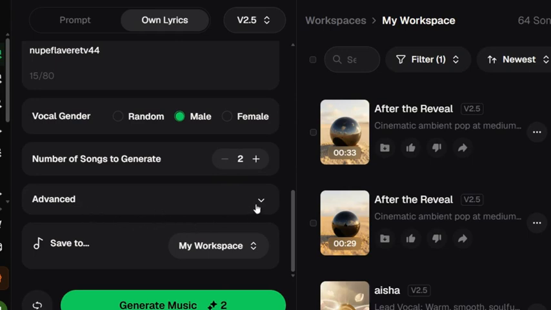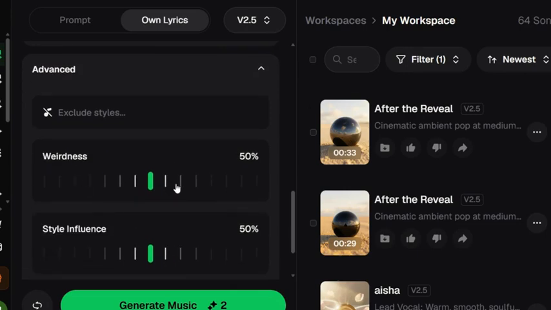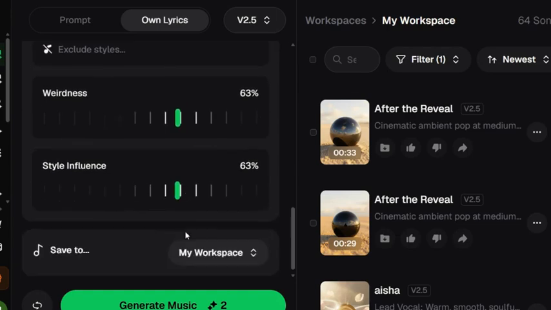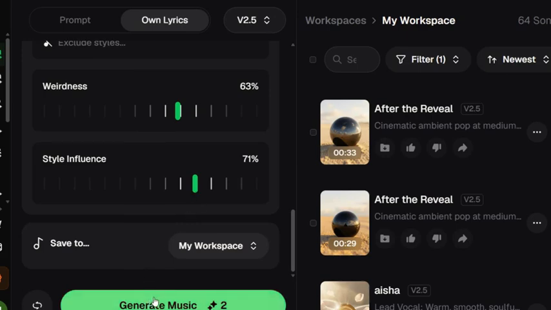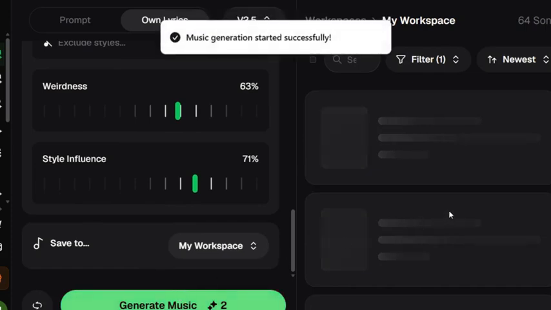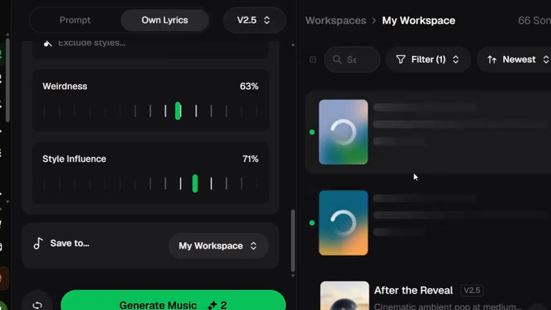Under advanced, you can also increase the awareness. You increase it a little. This is style influence. You also increase it. After that, the next thing you are going to do is click on generate music below here. When you click on generate music, it will start generating your music for you. Just give it some minutes.